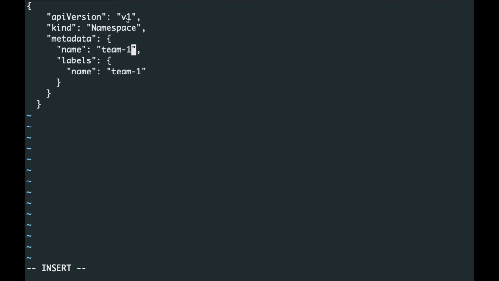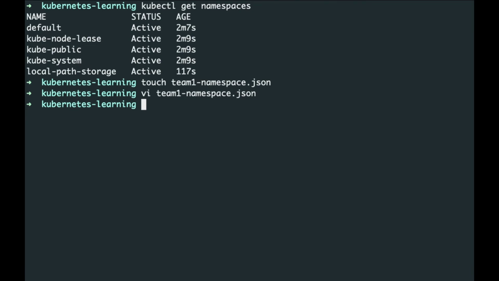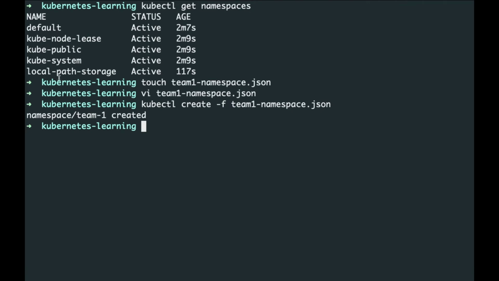Here we are mentioning the apiVersion as v1 and kind as Namespace. So it is the Kubernetes Namespace kind, and in metadata we are providing the name team1 and labels. We will save this. Now we need to apply this file. For applying, we can use kubectl create -f and the JSON file which we created. Now it says that the team1 namespace has been created.